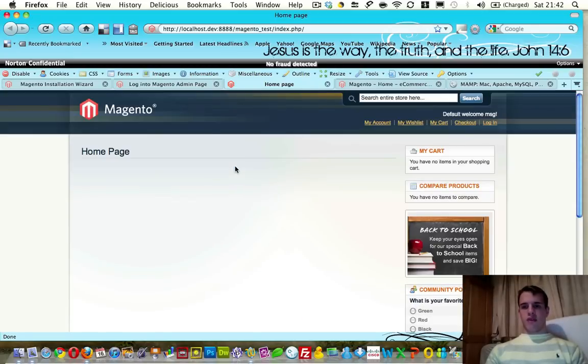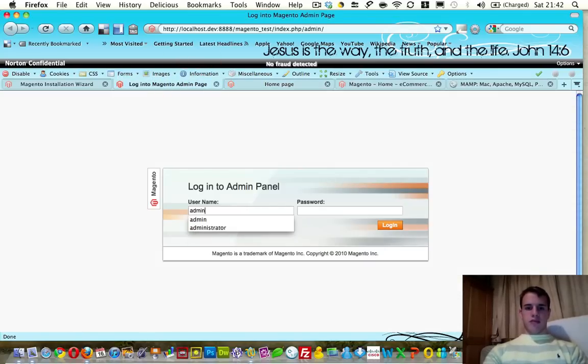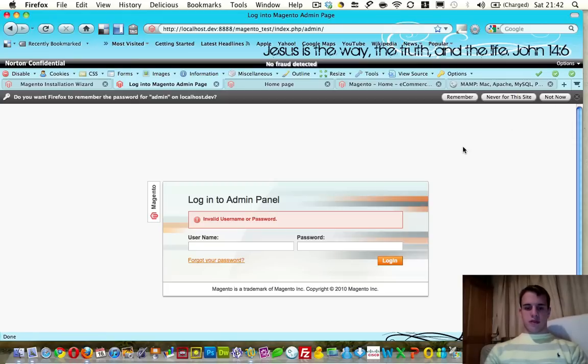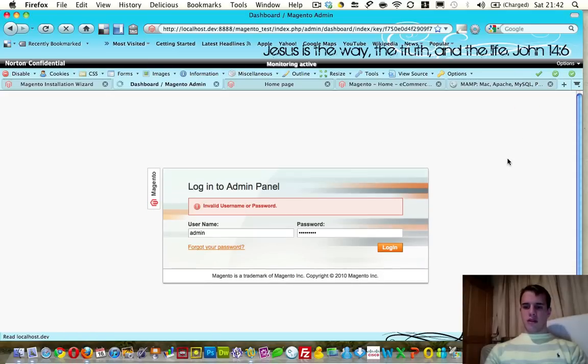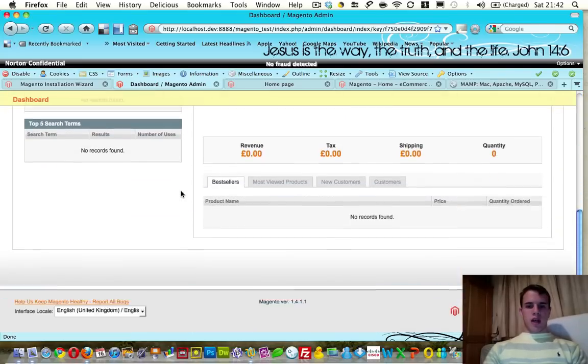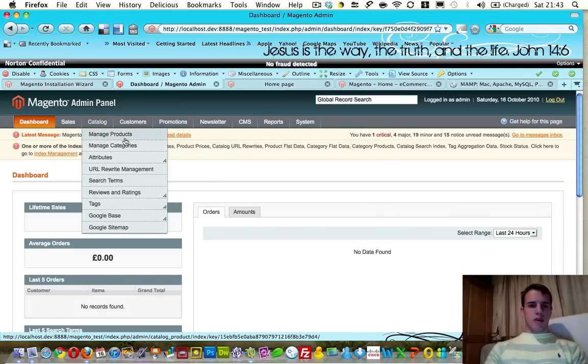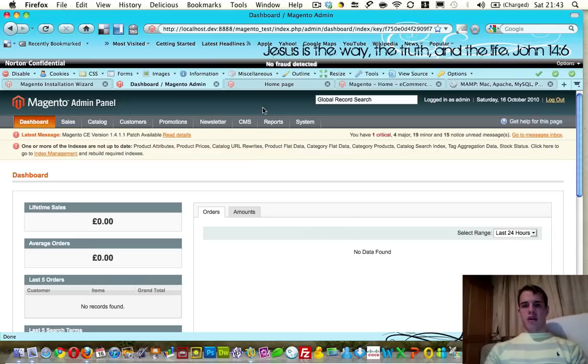Hello. We have a functioning front end of Magento. And we put admin as the username and then Magento01 as the password. Whoops. Admin, Magento01. Taking a little time to load the login. There we go. Save. Okay, and there we go. We've got a fully functioning Magento installation on Snow Leopard using the MAMP free version.